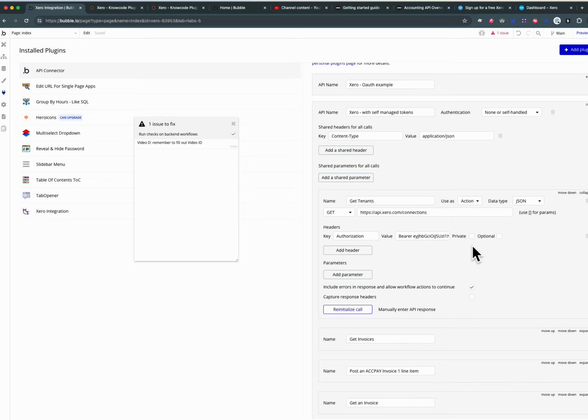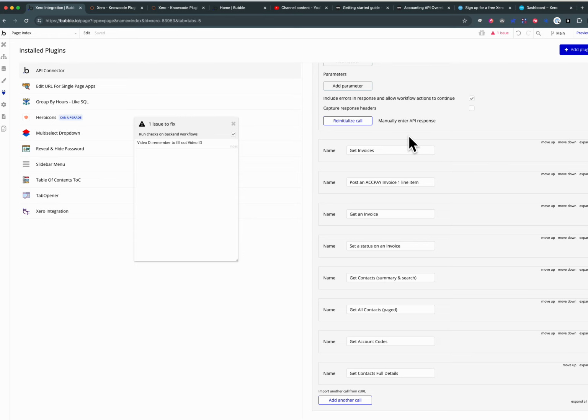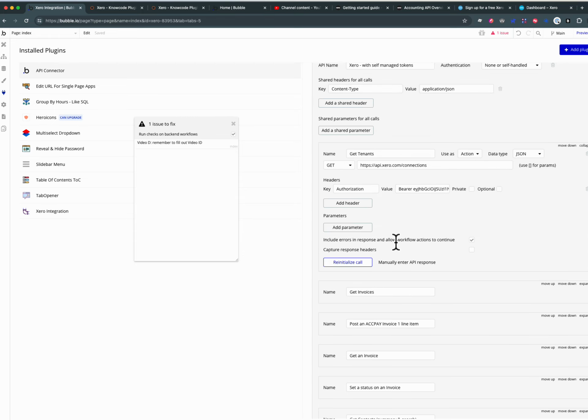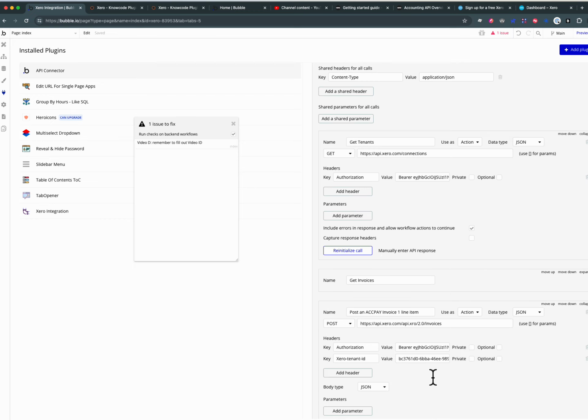API calls to Xero. So in this example app, all these ones have set up, and get tenants is probably the simplest one because it doesn't need a tenant ID, whereas almost all other calls need a tenant ID. The first one is get tenants. I've set it up as an action, I'm passing the access token in the header, but remember we're only ever doing these from back-end workflows, so that these headers are never exposed on the front end.